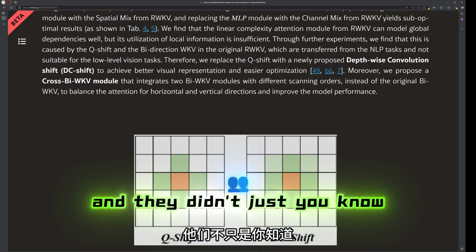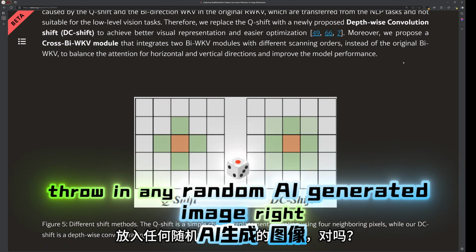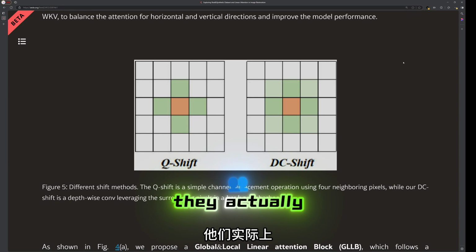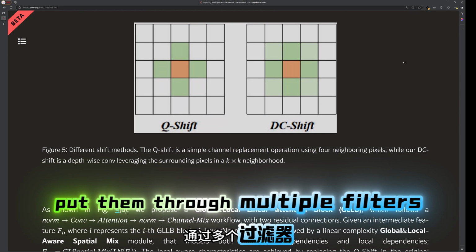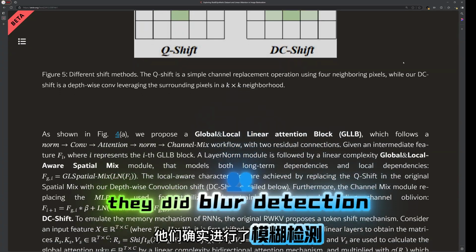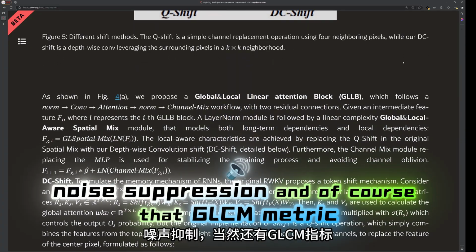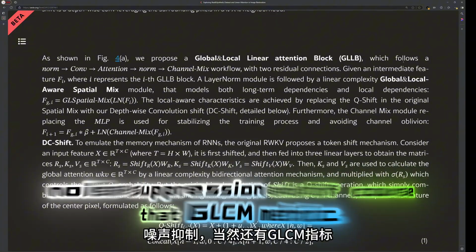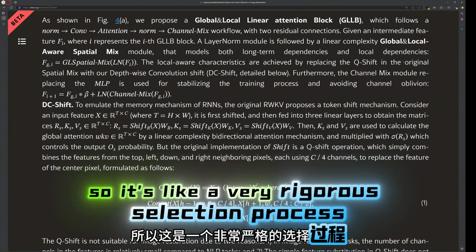And they didn't just throw in any random AI-generated image. They actually put them through multiple filters. They looked at resolution. They did blur detection, noise suppression, and of course that GLCM metric. So it's a very rigorous selection process.